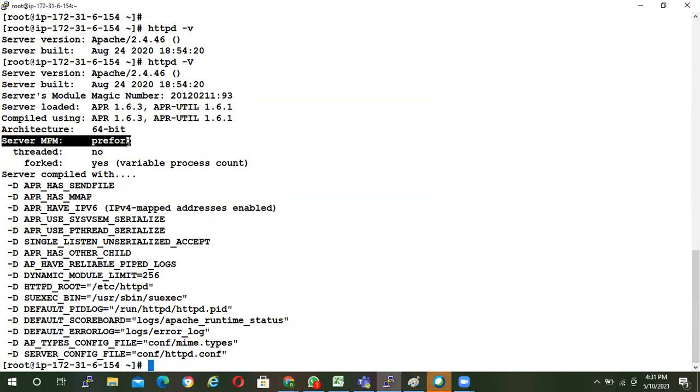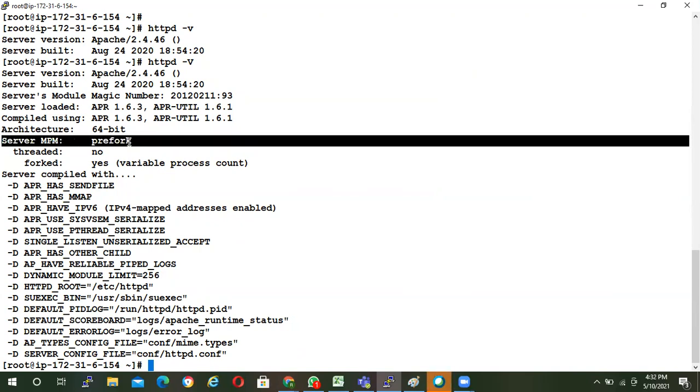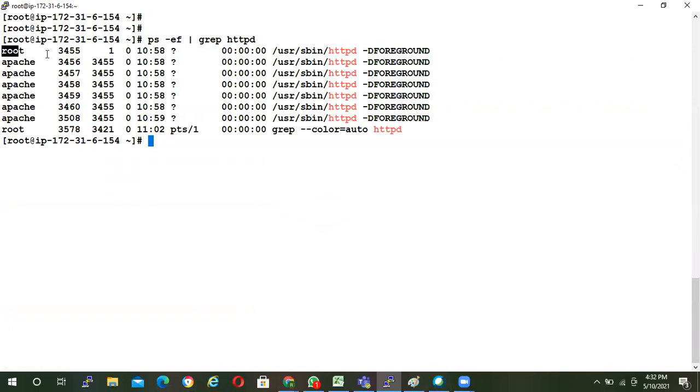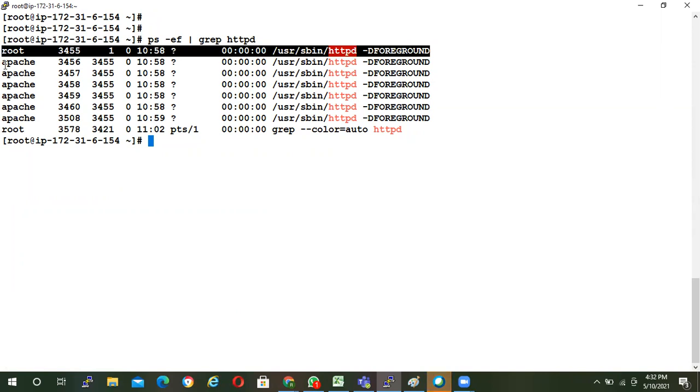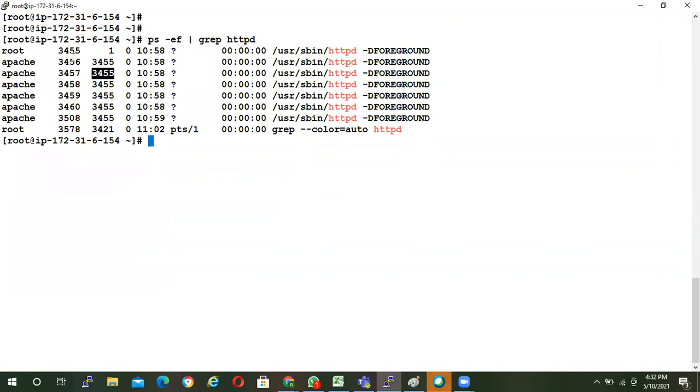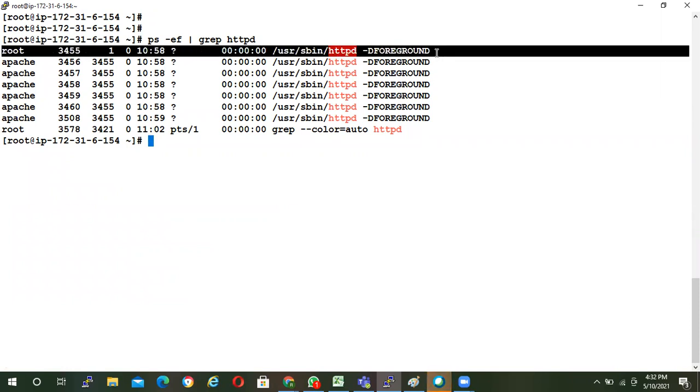Now this is the MPM it uses, the multi-process module. I was just talking about one parent and multiple children, right? So this is one parent, and these are all multiple child processes. If you look at the third column, it talks about the parent ID. So this is the prefork MPM. Prefork MPM means a multi-process module wherein you have different children which help to share the traffic which is being received and processed by this HTTP web service.